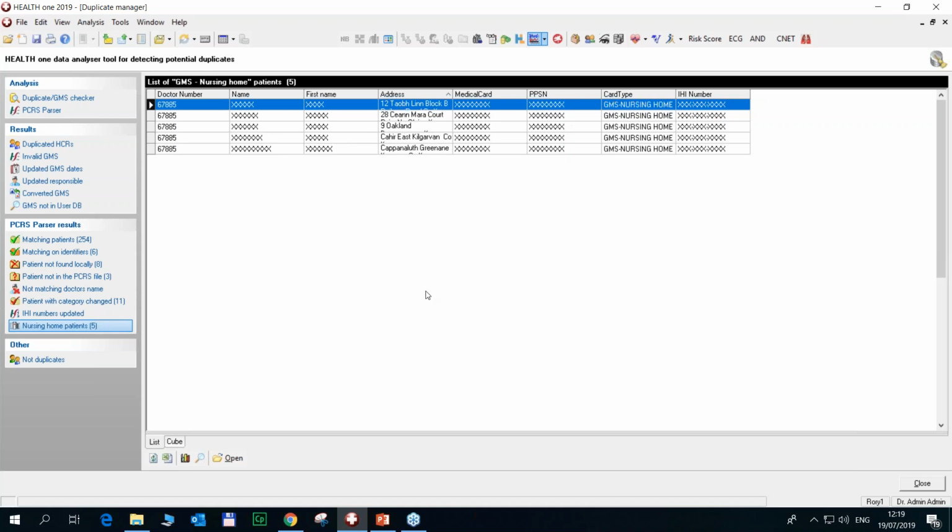So I then know that if I have patients in my Health One system that I have down as nursing home, I'm not being paid for them. I know that these are the only patients I'm being paid for as part of the nursing home. So again, it's a really handy listing.